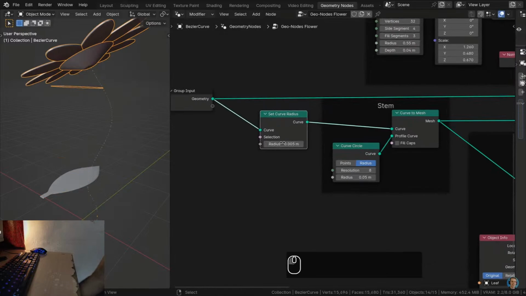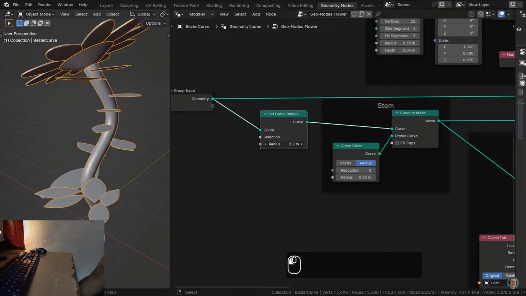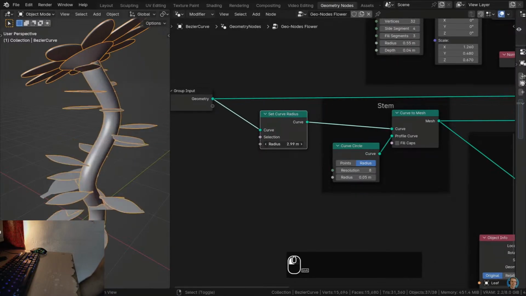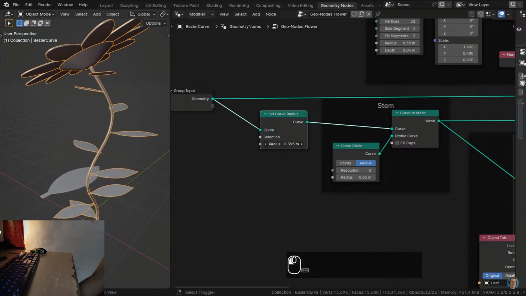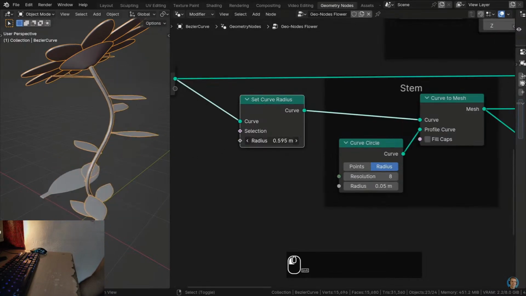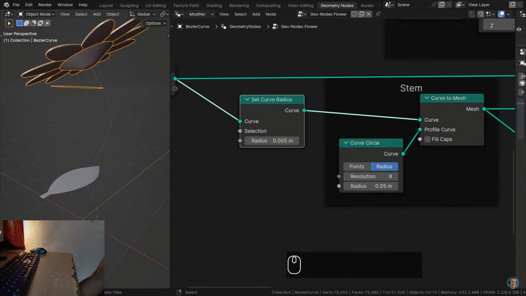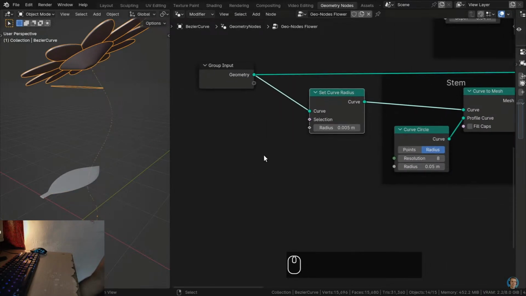So this node will do exactly what it is called. It's going to set the curve radius, so it'll make the curve bigger or smaller, and you can change that value right there. Now, instead of just having one single value, I want the parts up here to be smaller, and then as it goes down, it gets bigger. So to do this, we need to give it some kind of curve data to tell it what part is down here and what part's up here.